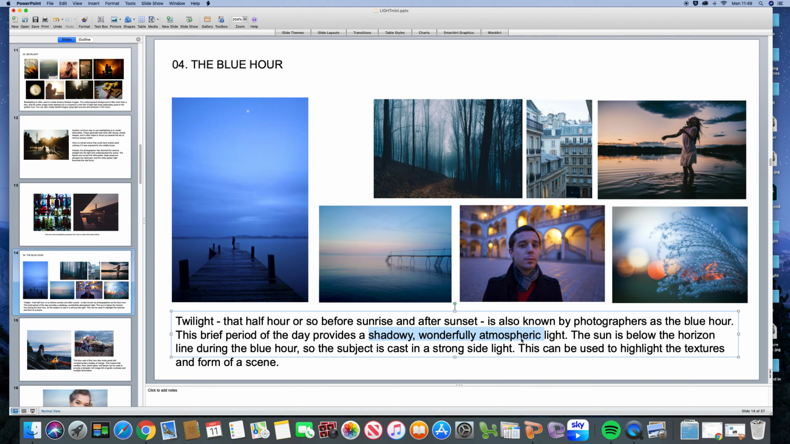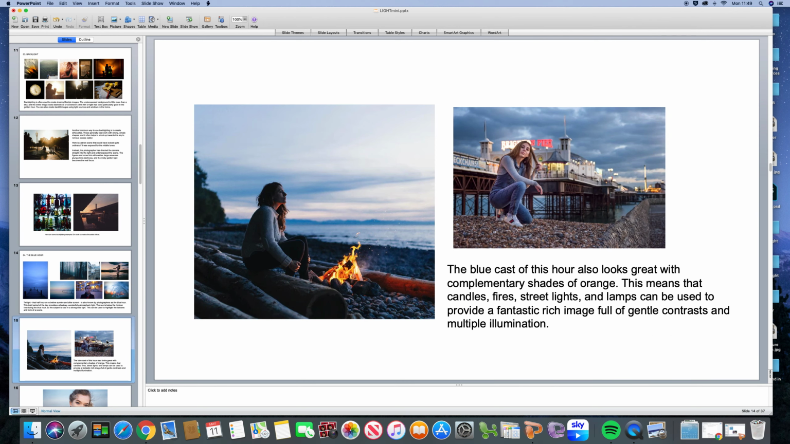So you can use that to your advantage, and here you can see lots of warm tones that work as a nice complement. I've put some natural images in there, almost the idea of architecture, that could be your street, that kind of thing. But if we jump onto this next slide, what I'm looking at is the idea that the blue cast of this hour creates that feeling and that atmosphere, and we're looking at it with complementary shades of orange there.